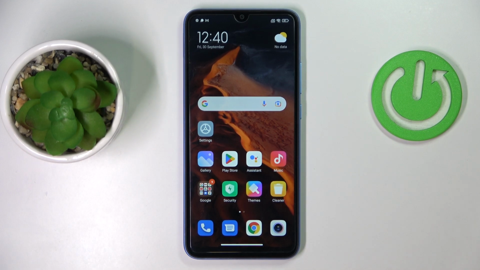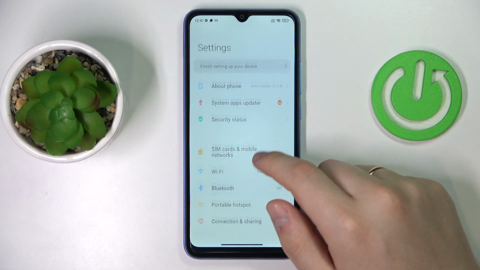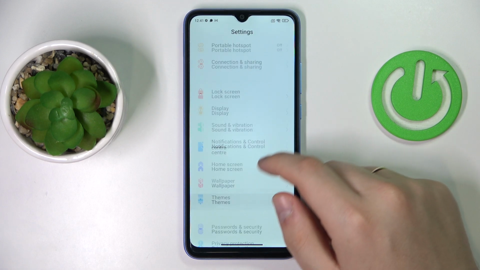Hi everyone, today we would like to demonstrate how you can set Opera as your default app for browsing on the Xiaomi Redmi 10A smartphone. So first of all, you gotta launch settings. In here, enter the dedicated apps category.